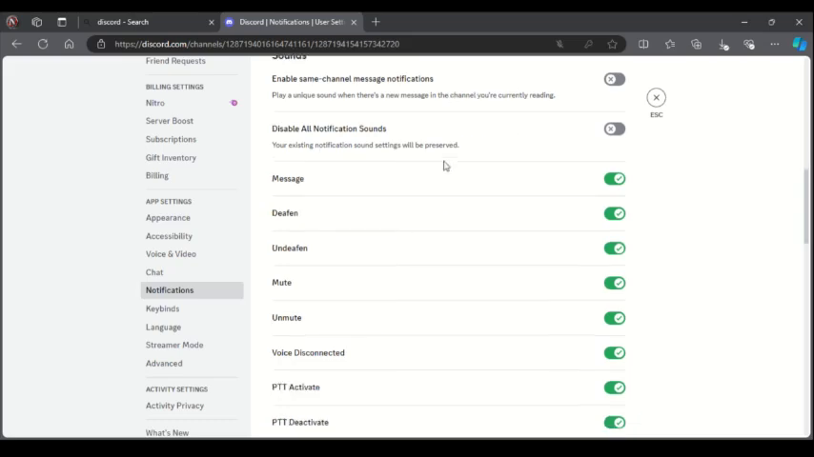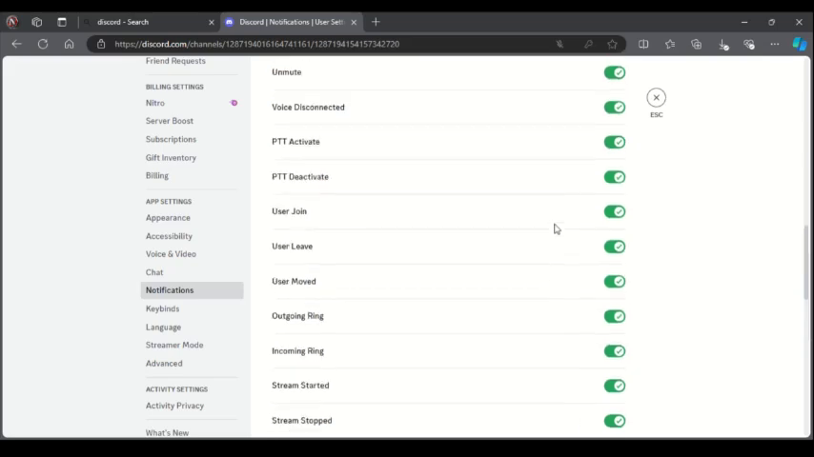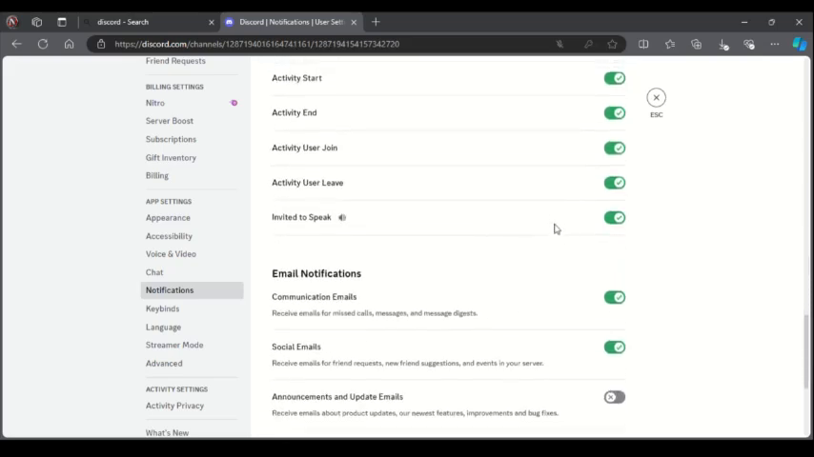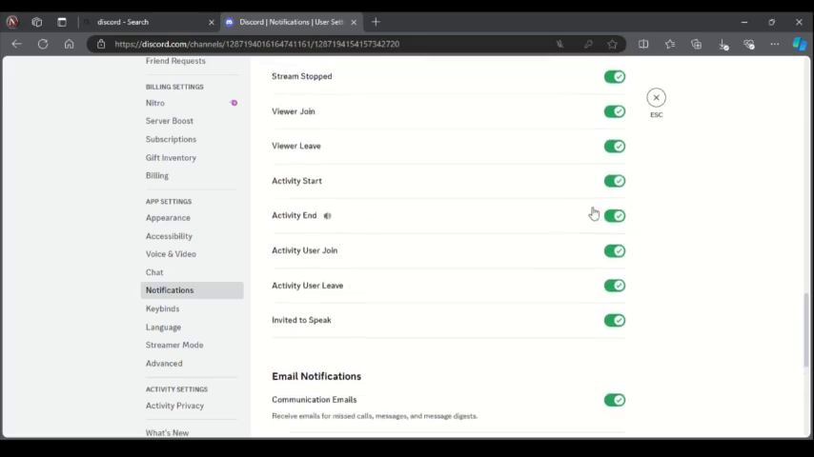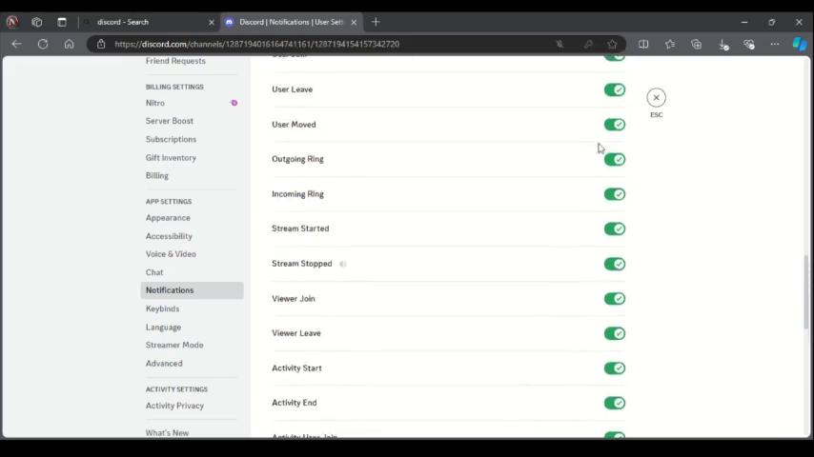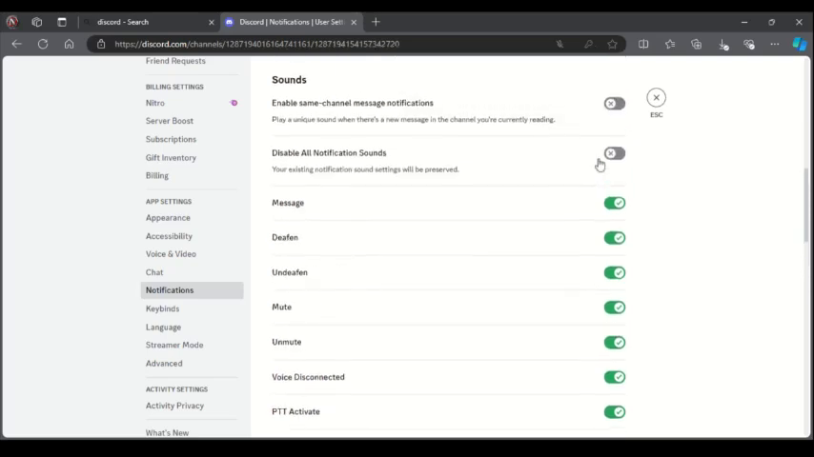Come here and go to the settings for the notification, like activity start, join, stream stop, this notification sound, and turn them off. Just play around with it and see how convenient it's going to be for you turning these things off.